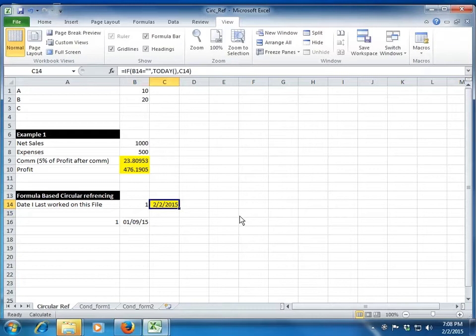So if today when I work on this file, I put any data here and close the file, then next time when I open the file, since cell B14 is not a blank cell, Excel will not update this date until I go and delete this cell and make it blank, right? So this is how we create a formula based circular referencing in Excel.